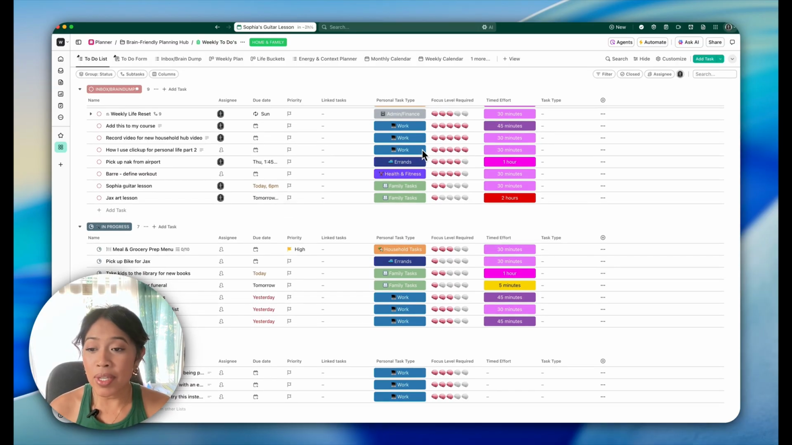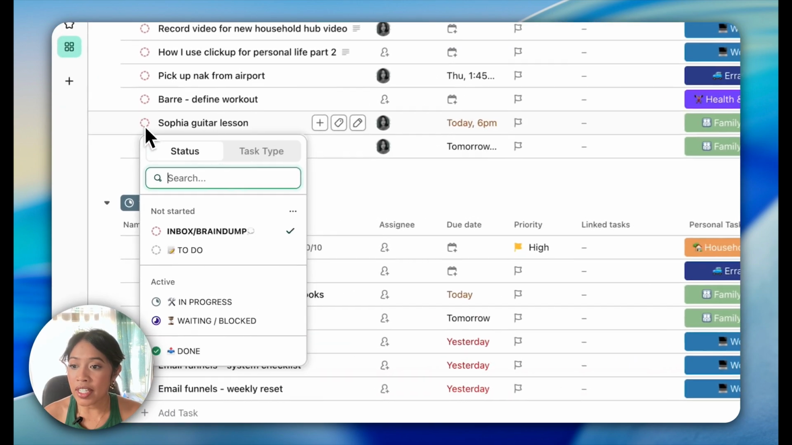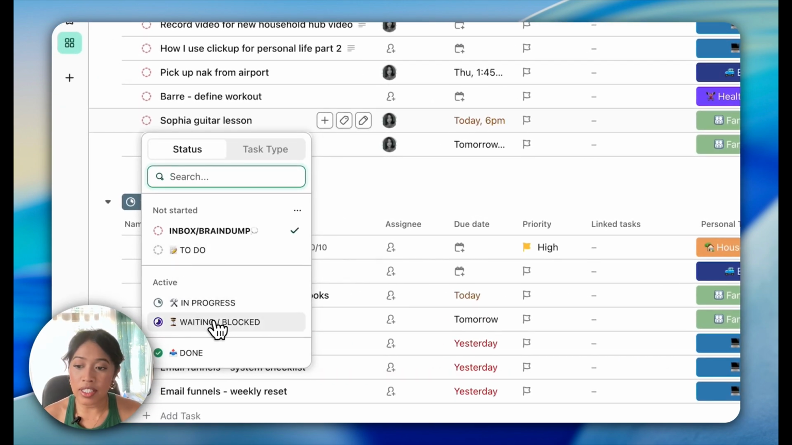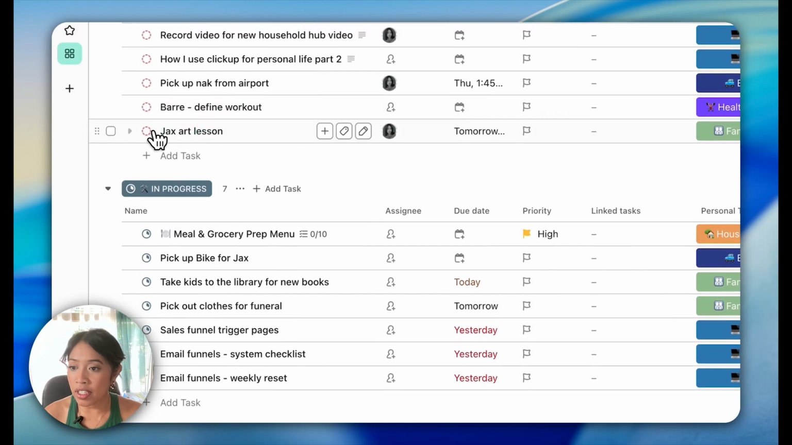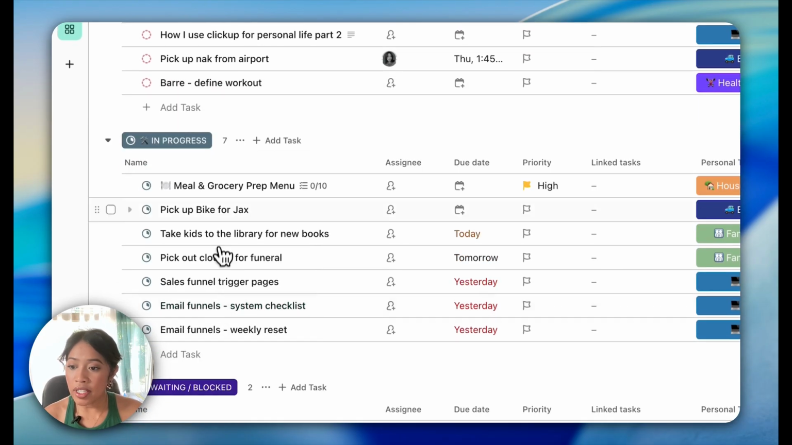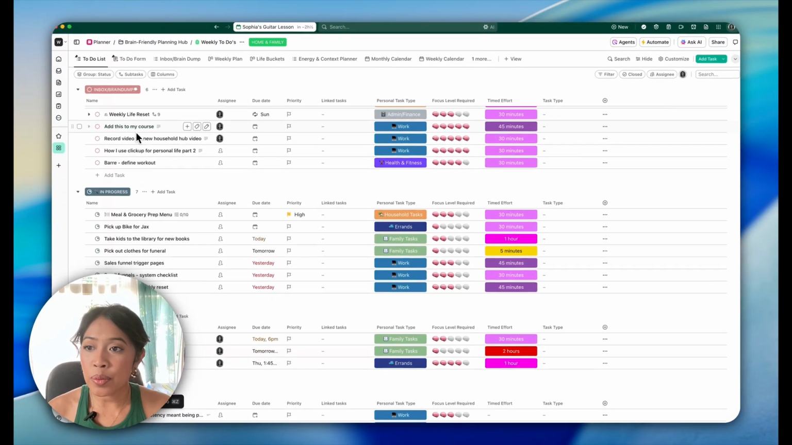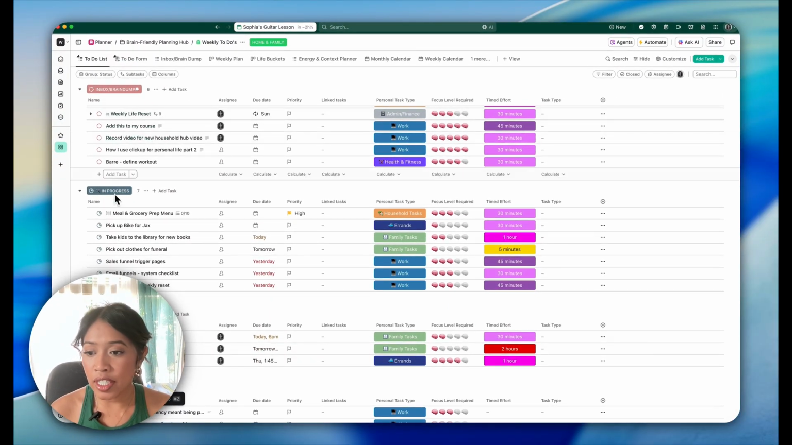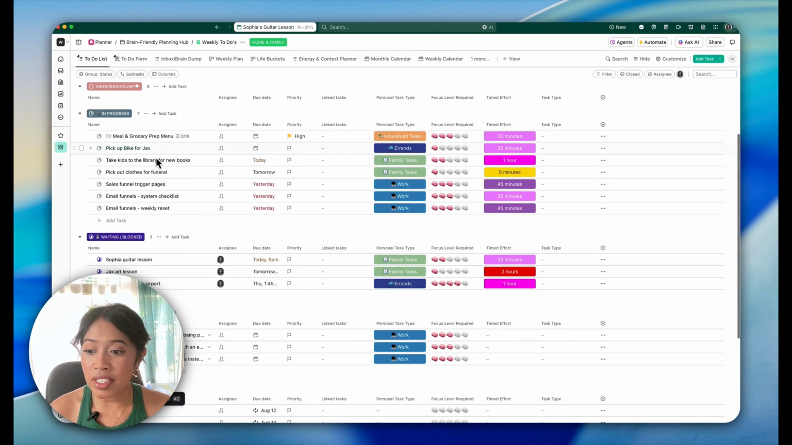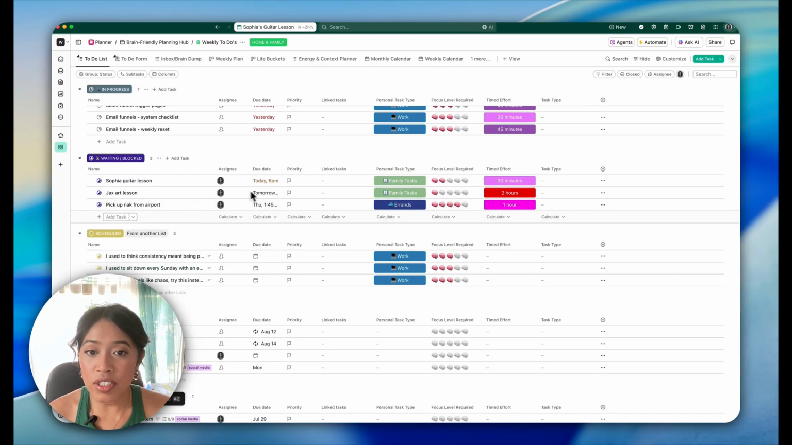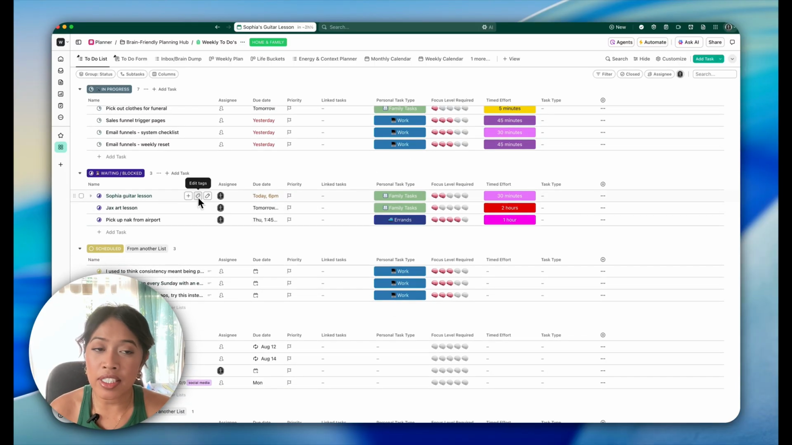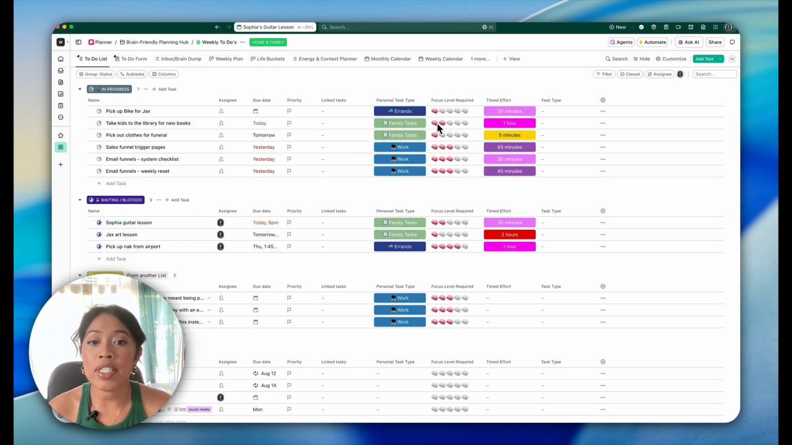Okay, so the next step is to organize this list. Once it's in the inbox, I decide if it's something that I need to switch to in progress, or if it's waiting on or blocked, like art lessons and stuff. I'm just waiting until the time comes. So whatever it is, either if it's in progress, if it's something that still needs to be done, if it's scheduled, or anything like that. I don't try to make it too complicated. I just drag what feels realistic for this week.